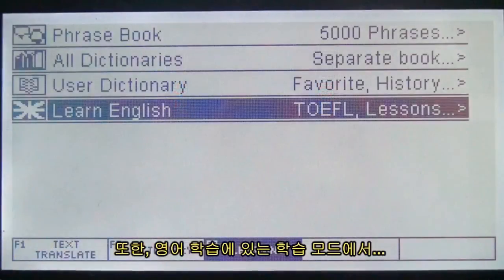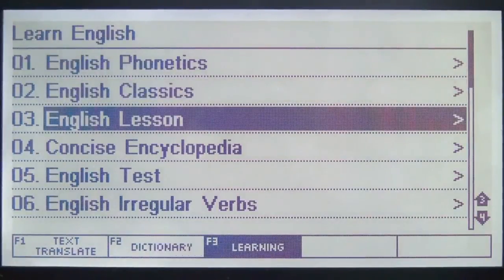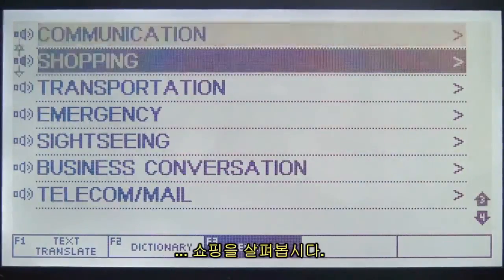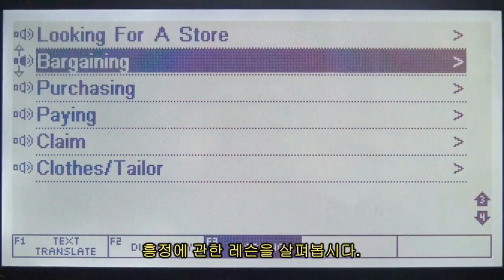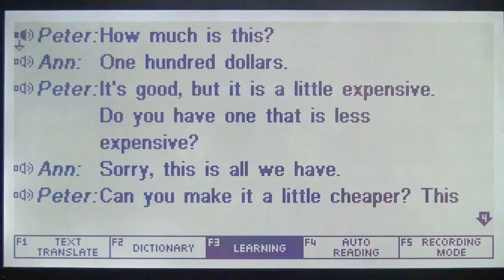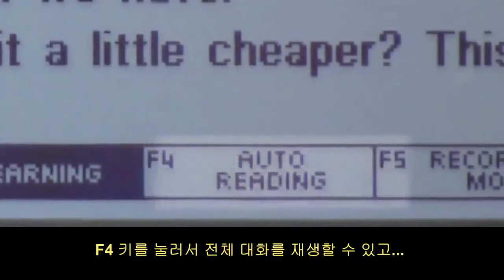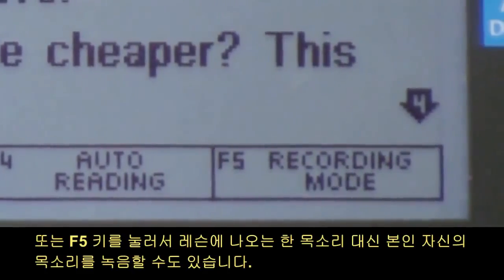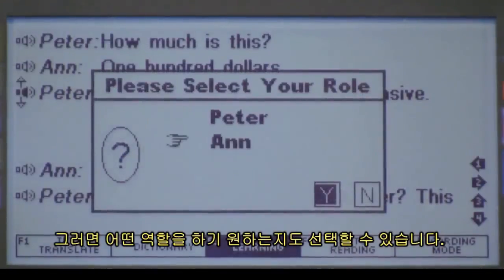Also, in learning mode, under Learning English, you can access English lessons. There are many different categories to choose from. Let's look at shopping. Under shopping, we can select one of the subcategories. Let's take a look at the lesson on bargaining. You can play the whole conversation by pressing F4, or by pressing F5, you can record your own voice in place of one of the voices in the lesson. Then you can select which role you want to play.